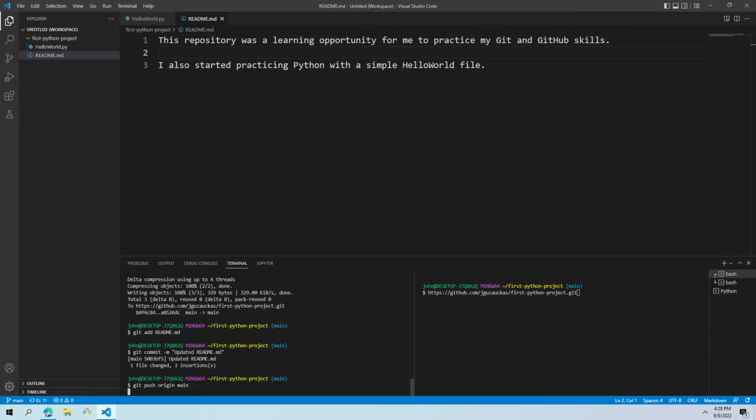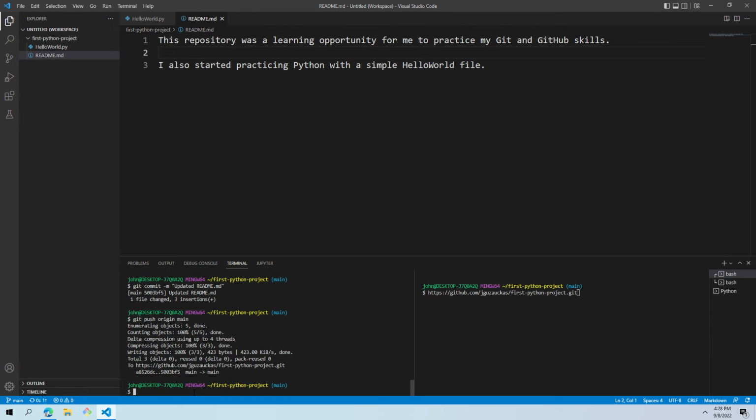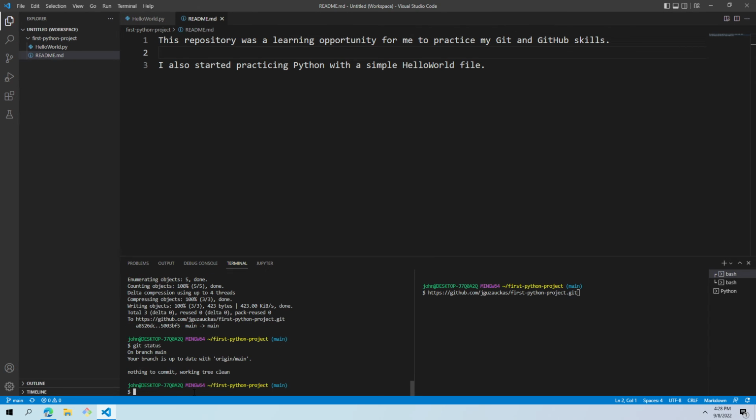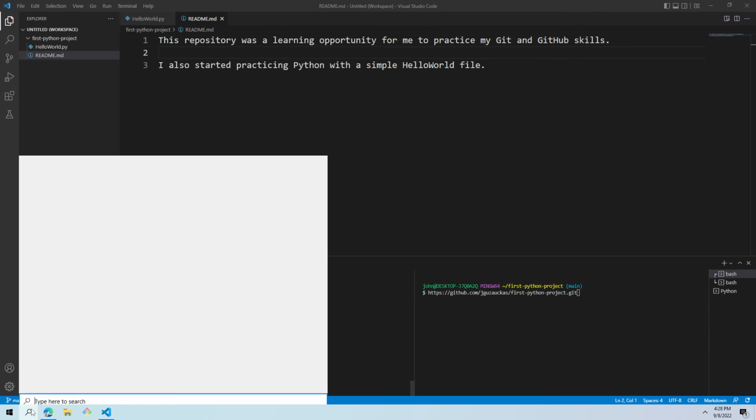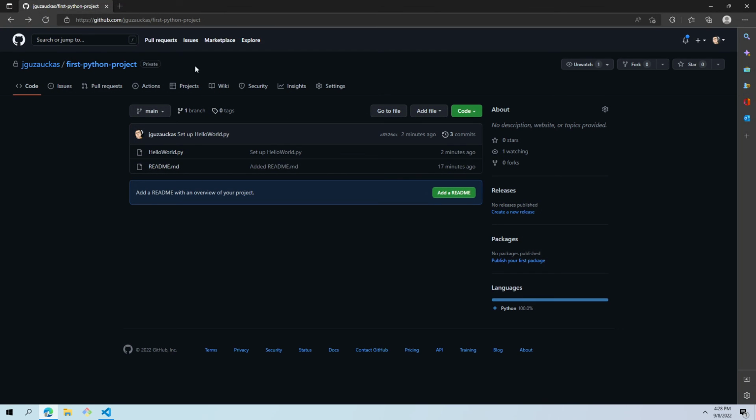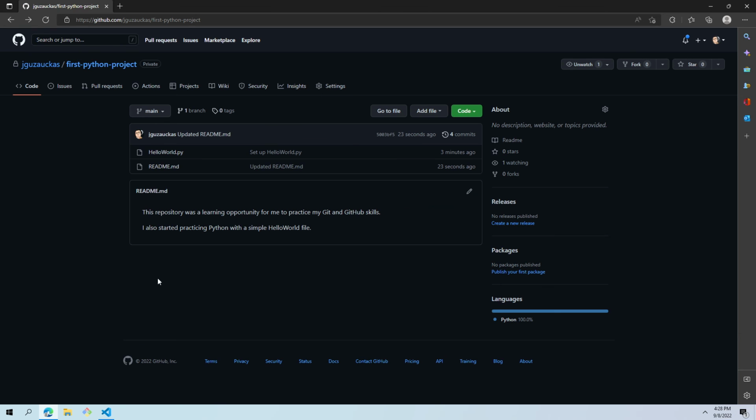I'm going to press enter. We'll have some stuff come up. And if we check our git status quick, it should be everything is status quo. We're up to date, nothing to commit. And the coolest part is now if we go over to our repository here and we refresh, we now have a filled out README and it displays here up front. So this repository is a learning opportunity for me to practice my GitHub skills. I also started practicing Python with a simple hello world file, which they can go up here and check out if they'd like.